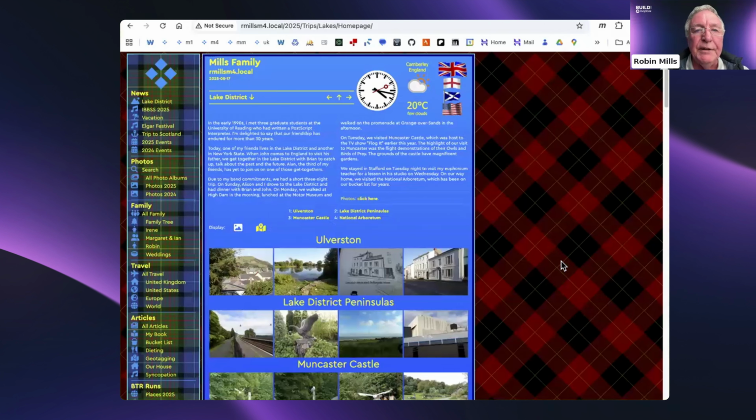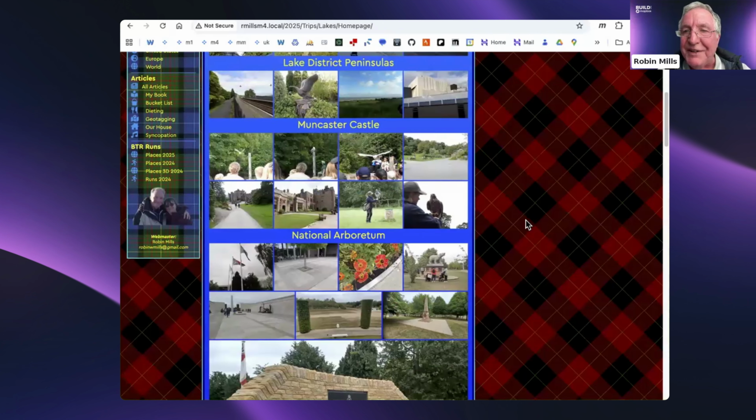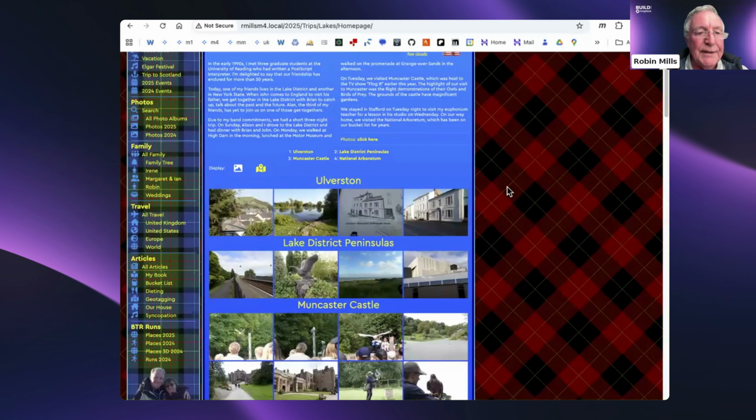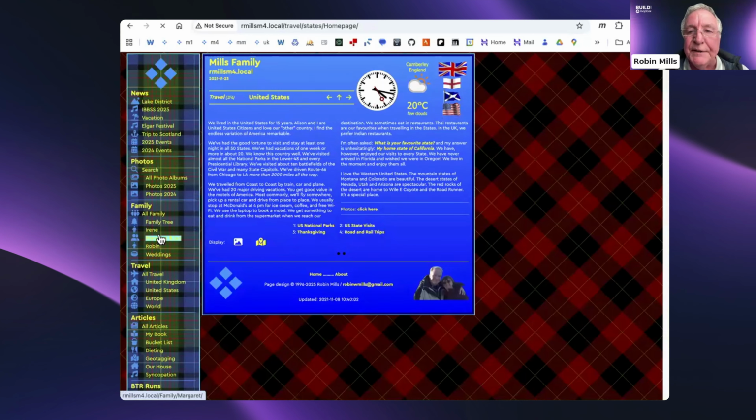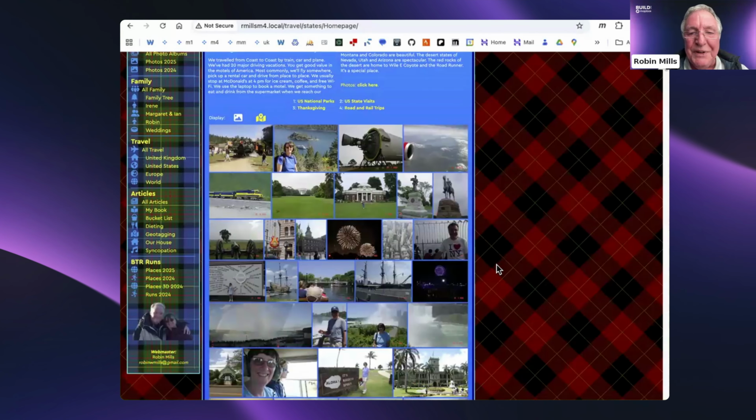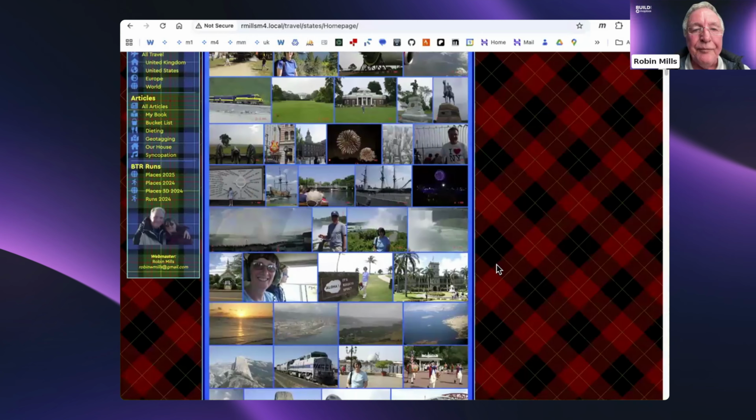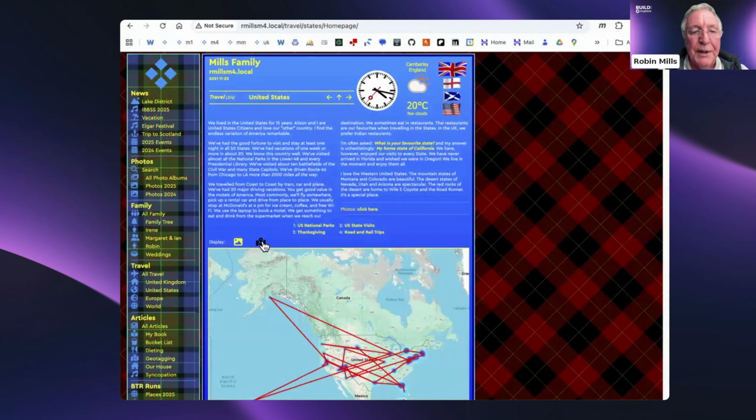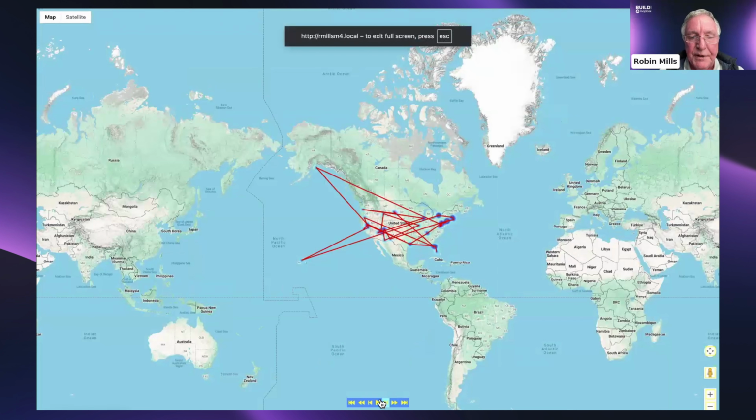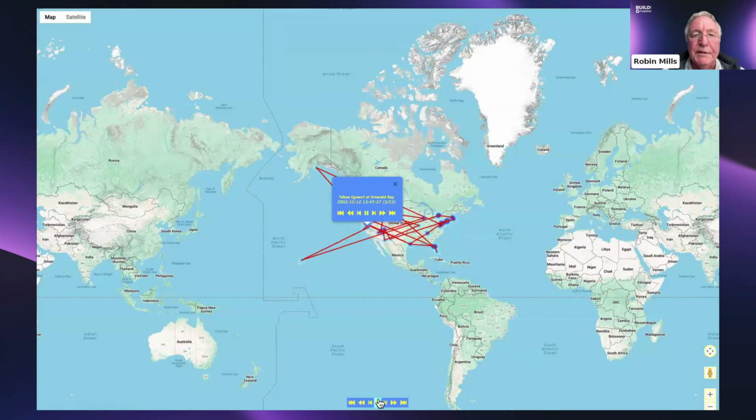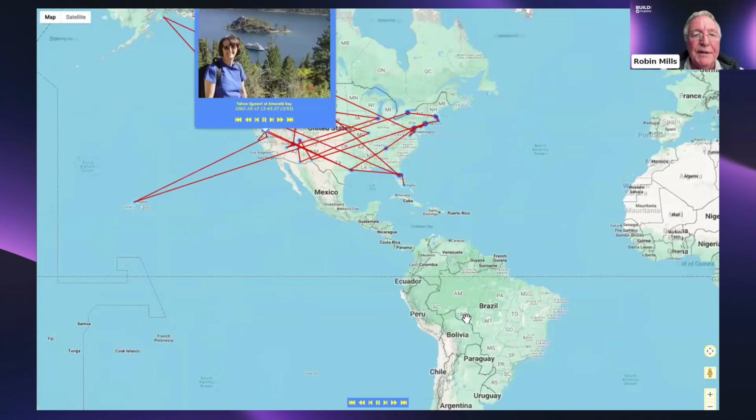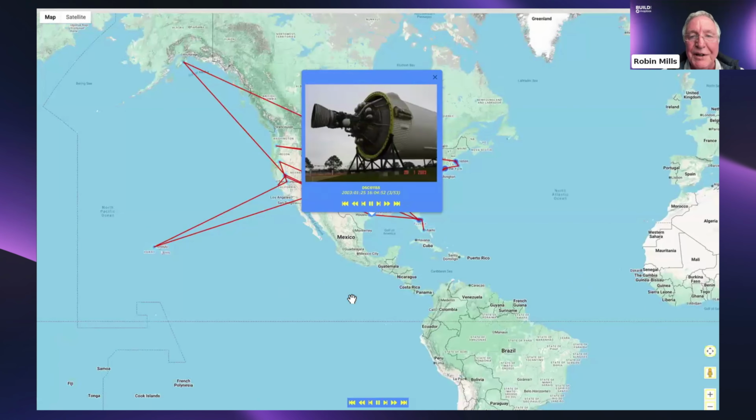this is a typical page in the website. Whenever we go away, I put up photographs and my family and friends can see where we've been. We lived in the United States for 15 years and we've been everywhere. We've been to all 50 states and all the national parks and things. And when we put up the photographs, we can bring them up on Google Maps. And if we press the button, you can see the photographs will move around and show you where they were taken.